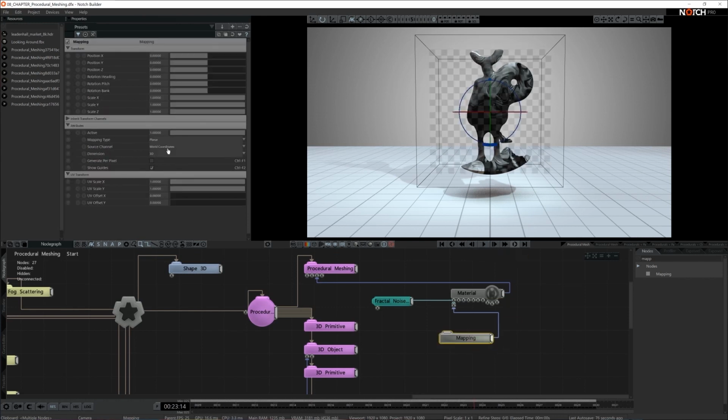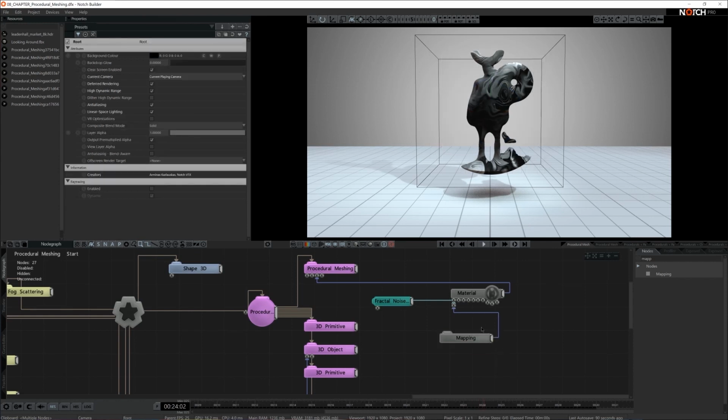In a mapping node, we have several options. We can choose mapping type, so planar, cubic, spherical, quite a few others. I think we can stick around with the planar. And then we have source channel. Should it be world coordinates or local? So I'm going to go for local. Mapping node is applicable for all imported 3D models or 3D primitives. You might find yourself in a situation where you just need to redo, or you want to overwrite the available UV map. This is pretty much your best friend, the mapping node.